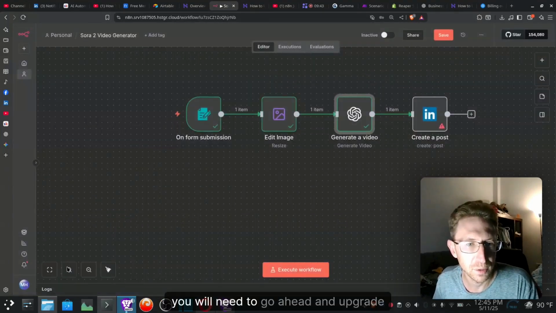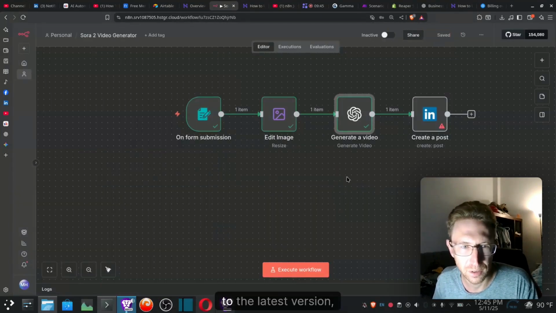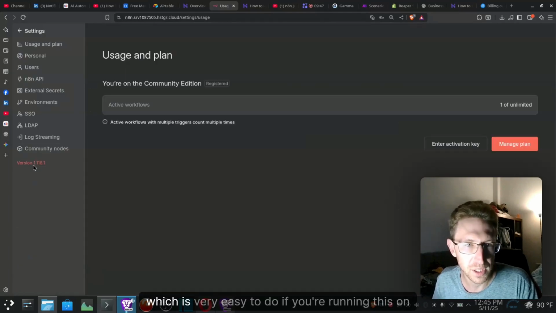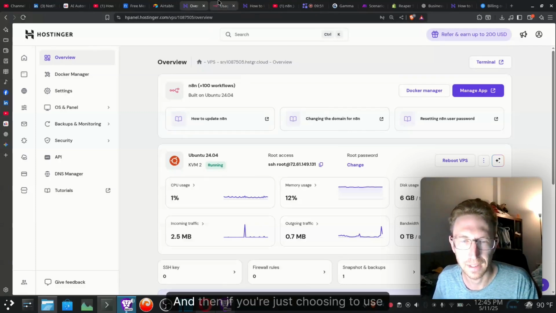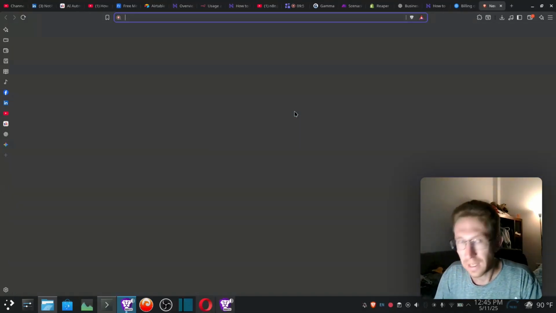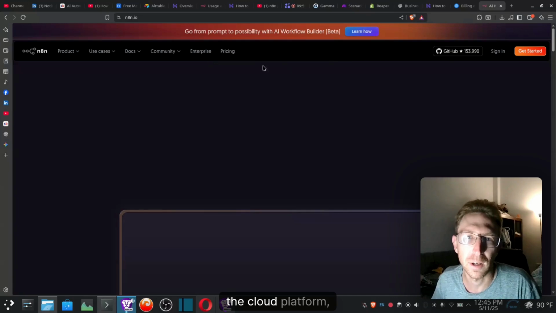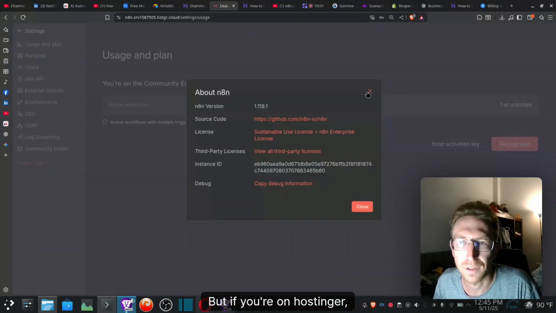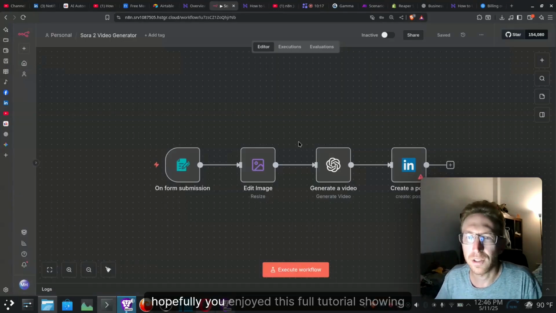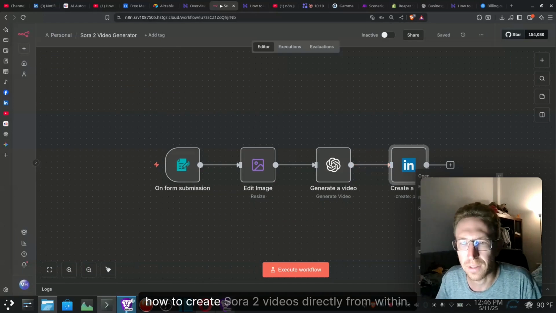where you will need to go ahead and upgrade to the latest version, which is very easy to do if you're running this on Hostinger. And then if you're just choosing to use n8n itself, the cloud platform, then it should already be the latest version. But if you're on Hostinger, you will need to upgrade it. And that's just coming from GitHub. So yeah, hopefully you enjoyed this full tutorial showing how to create Sora 2 videos directly from within n8n.